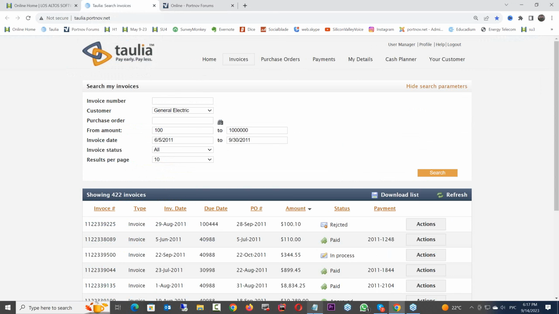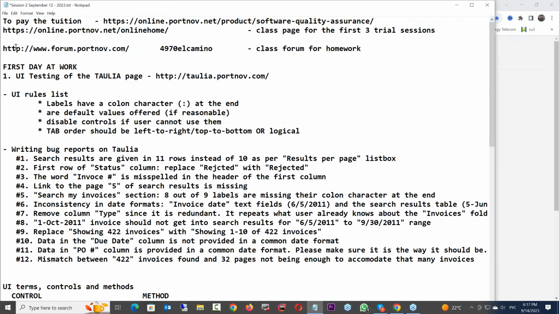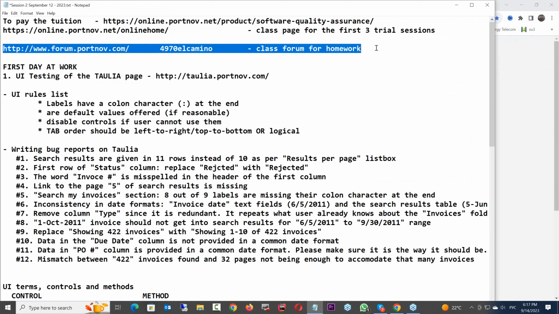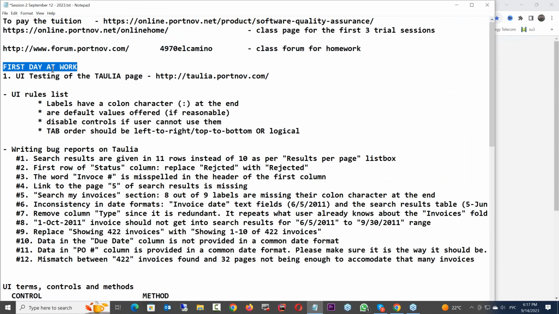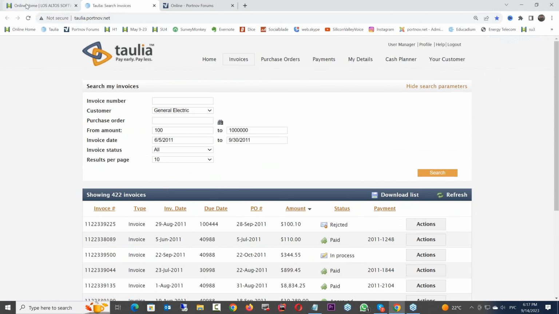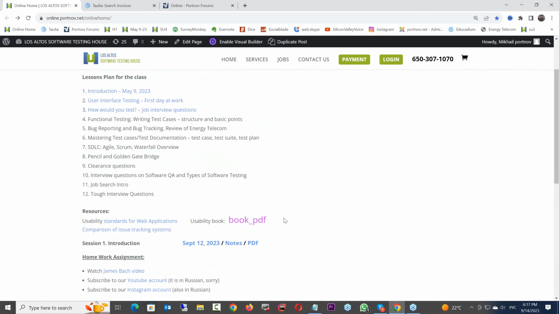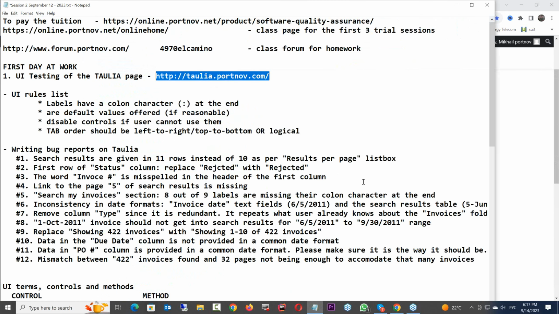Okay, so here is the file with the notes. You will register on the forum. It's a part of your homework. So on our first day at work, we will test that page. And there are a couple of rules which I'm giving you before we begin. There is a book on those rules, and I did show you the book. It's right here. It's a big book. But I am giving you a couple of rules just to use for today.